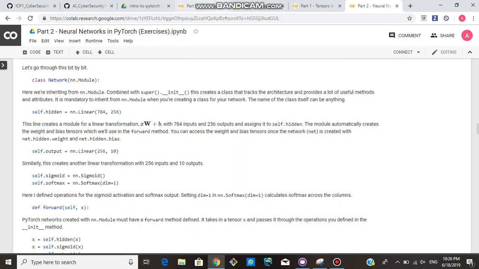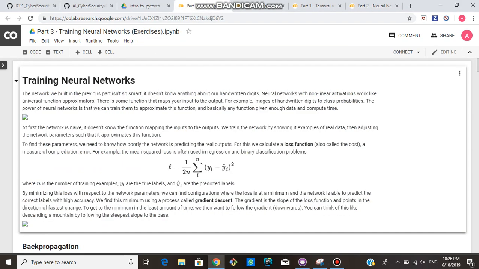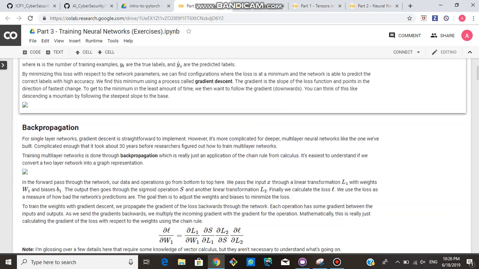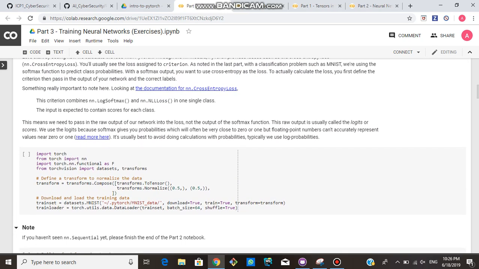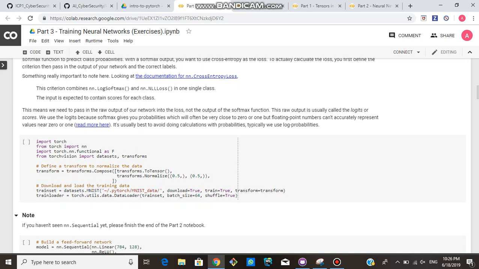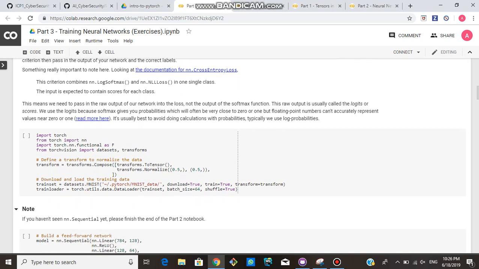Then when it comes to the third one, we need to train the neural network that you built in part two. In this, I'm importing the necessary packages that we need, defining a transform to normalize the data, and downloading the training data.